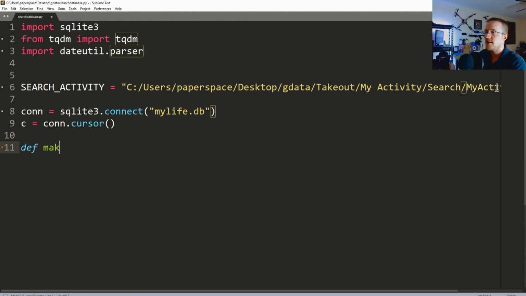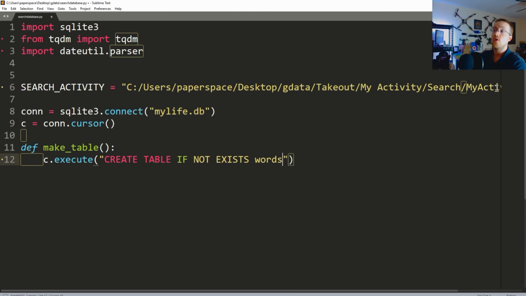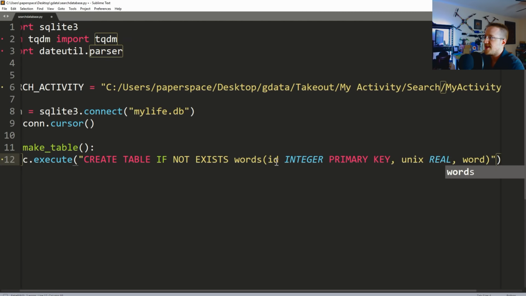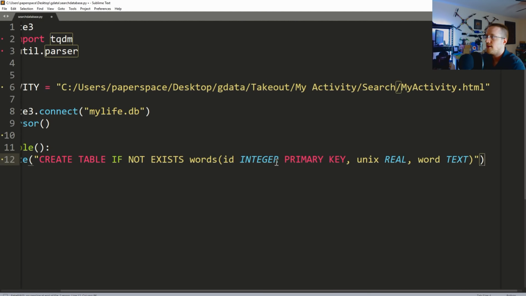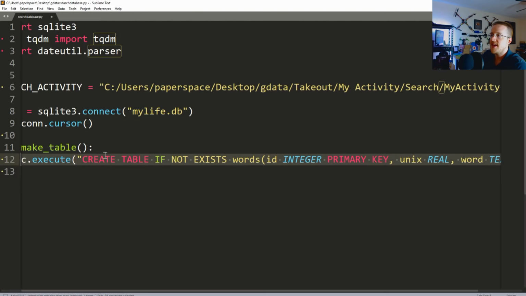Awesome. Define make_table. Now what we're going to do is c.execute, and we're going to CREATE TABLE IF NOT EXISTS. The table will be called words, and words is going to contain, I think we'll have a primary key, why not? id INTEGER PRIMARY KEY. We're going to have unix, that will be a REAL. We could also go with integer, but I'm going to say real. And then the actual word itself, which will be a TEXT type. Awesome. Okay, so that's our table.